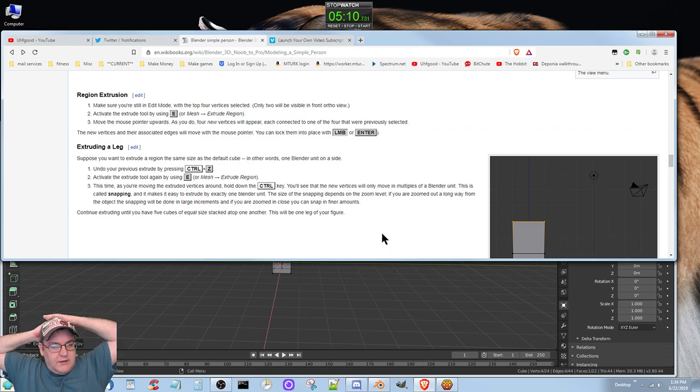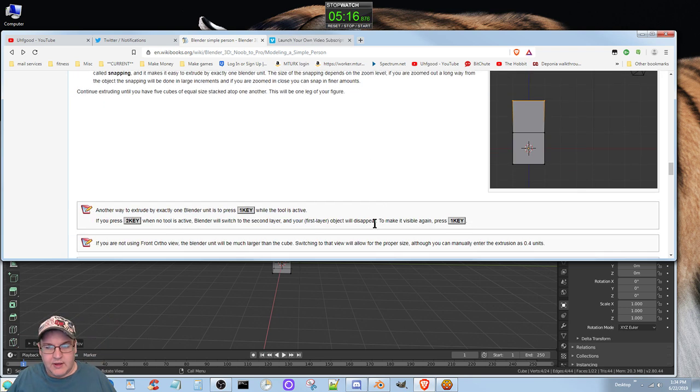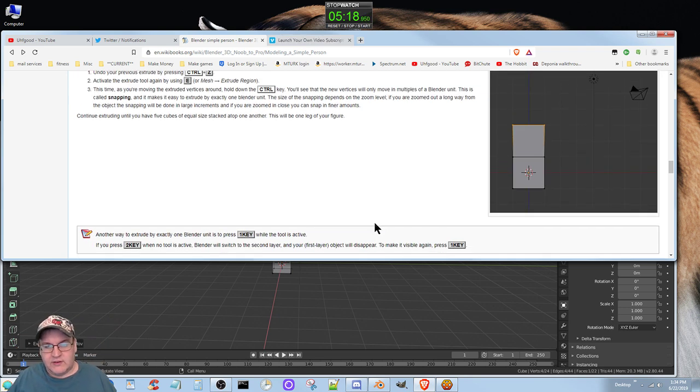It says 5 cubes of equal size stacked on top of each other. So I'm not just extruding it for 5 whole units. I'm doing 5 single units instead of just the whole thing.